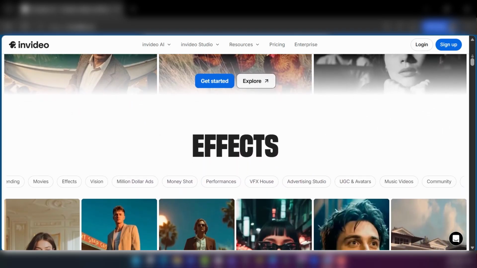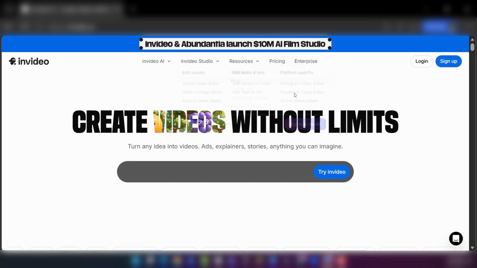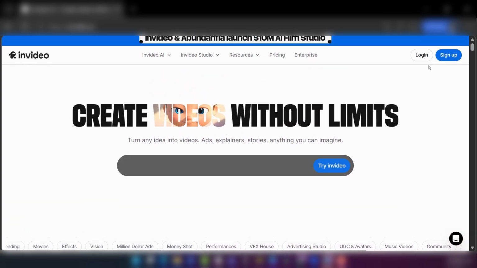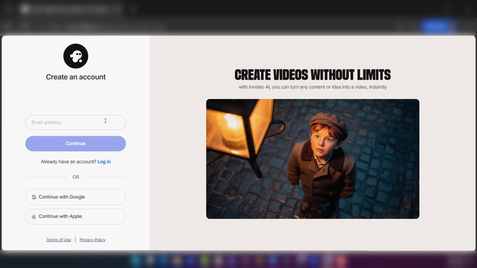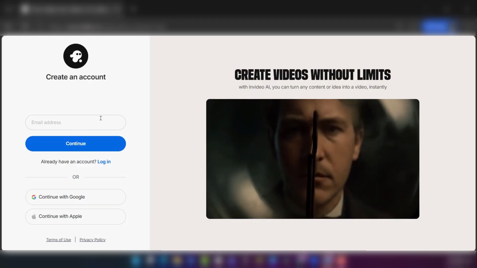So let's get started. Of course, once you get to InVideo.io, this is what you find. And then, of course, you have the sign up and login buttons at the top right corner. Now, if you're a beginner who already has an account, you just simply need to use the login. But if you don't, the sign up button is your next best friend. So you can click on sign up. And then you'll be taken to this page where you can create an account.